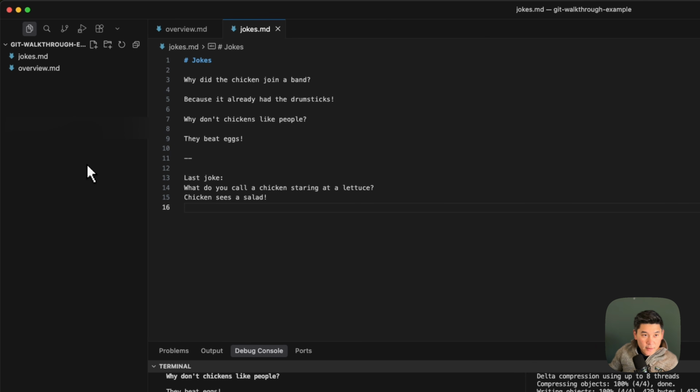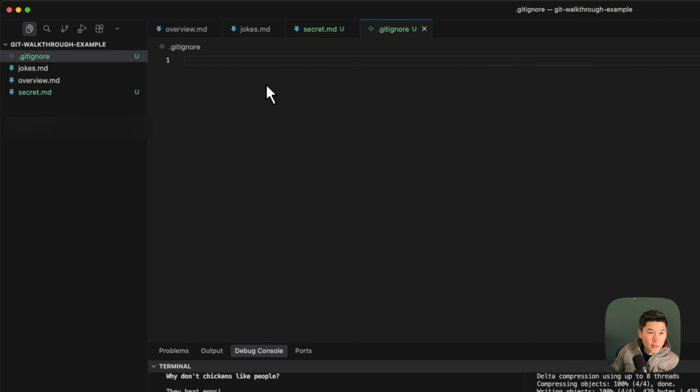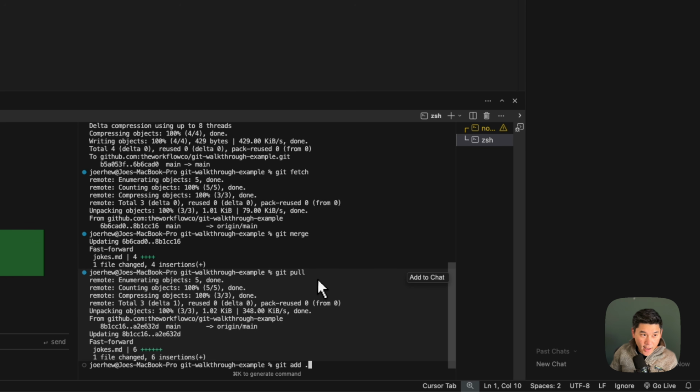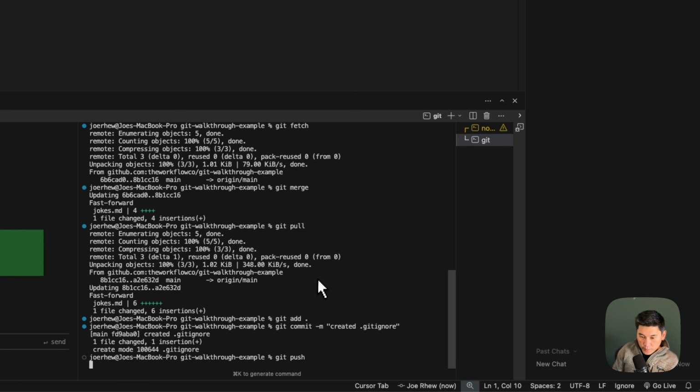So in that case, if there's sensitive information, what you can do is create a new secret file. I'll say secret.md, and I'll write in it: this is a secret, I don't want to share this with anyone who has access to the repo. What I can do then is create a new file called .gitignore, one word. If I do that, I can now tell it what to ignore. So I can say secret.md should be ignored, and I'll save that. Now I do git add, add everything, git commit, and I'll say created gitignore, and I'll git push.